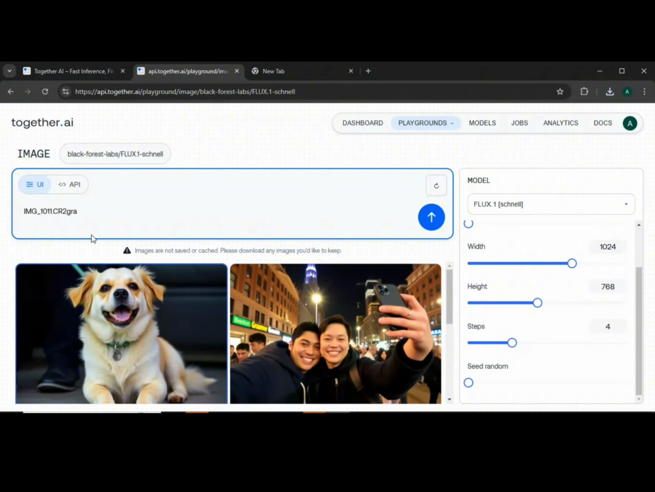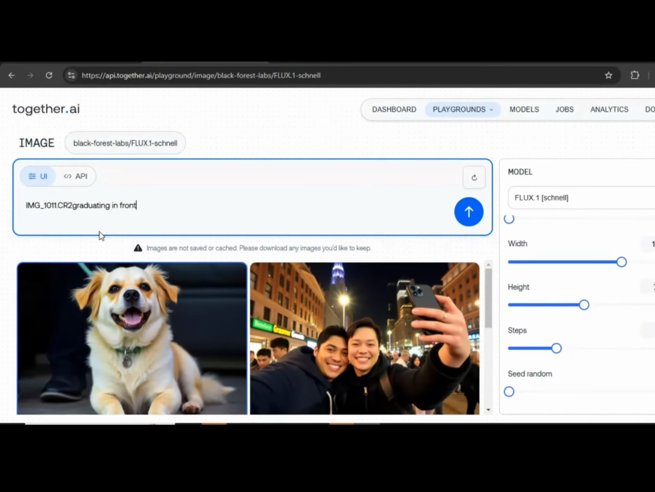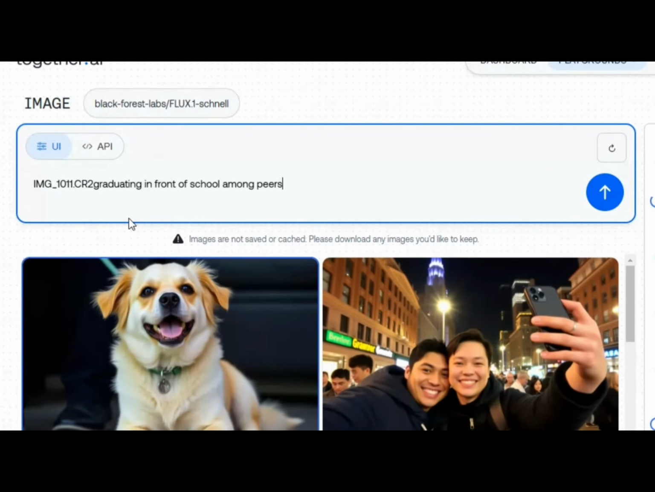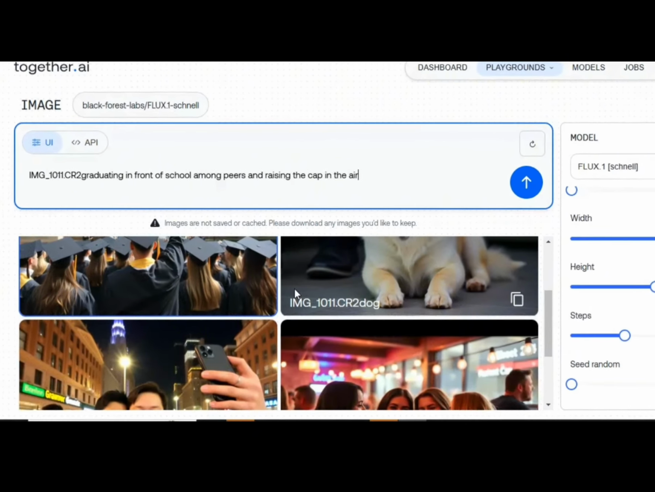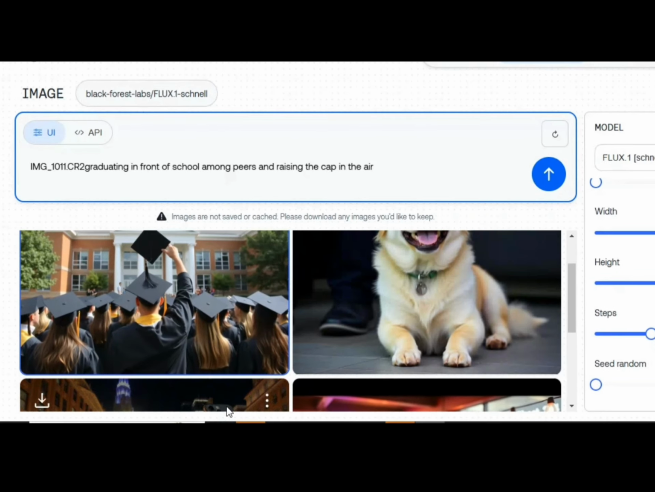The prompt would be graduating in front of a school among peers and raising the cap in the air. Let's go ahead and see what it generates with this prompt I just wrote there. Look at the image it generated for us. Though it's looking a bit off, because one cap is in the air, and then the other cap is being worn. But aside from that, this is actually a very, very good image. So let's go ahead and check out more examples.